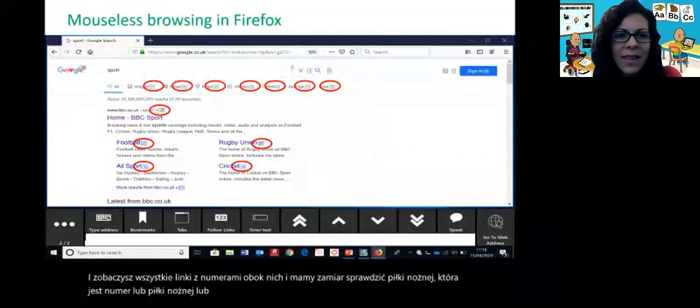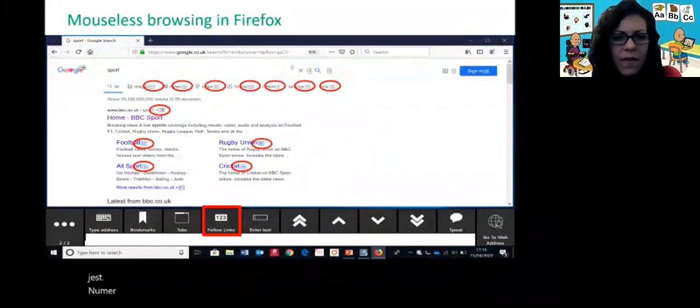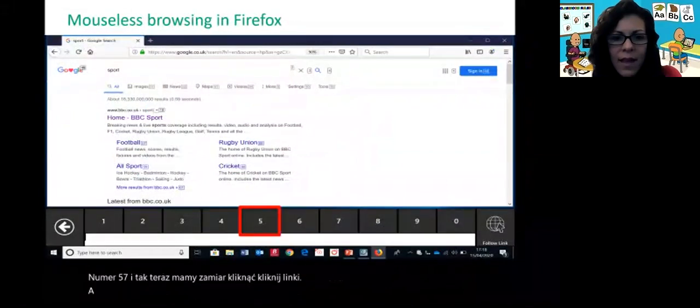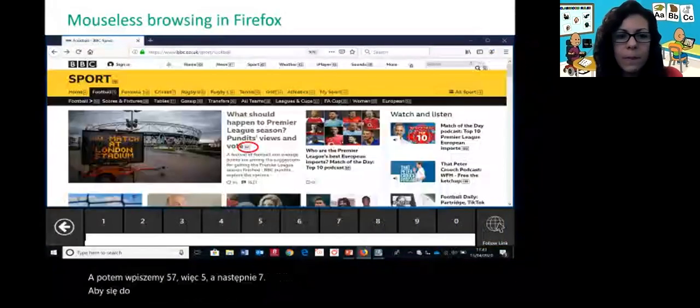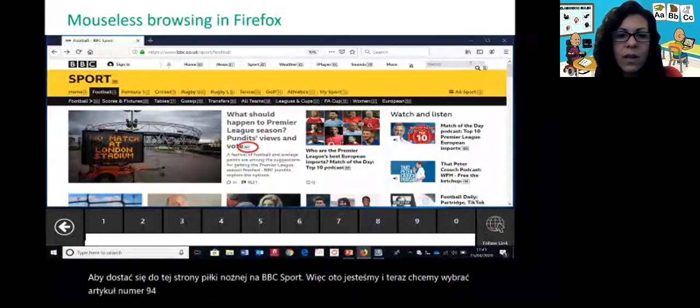So that's number 57. And so now we're going to click follow links. And then we're going to type out 57, so 5, and then 7, and follow link to get to that football page on BBC Sport. So here we are. And now we want to select the article number 94. That's the one I want to read. So we're going to follow link again.